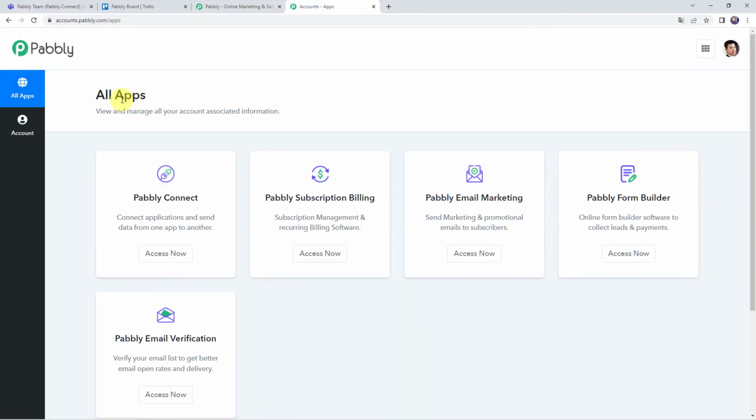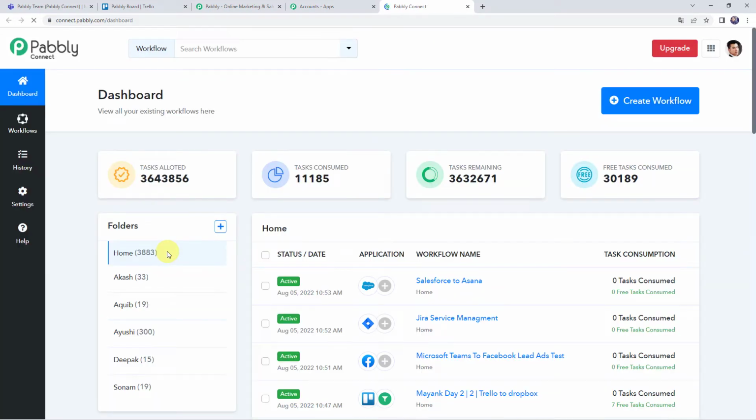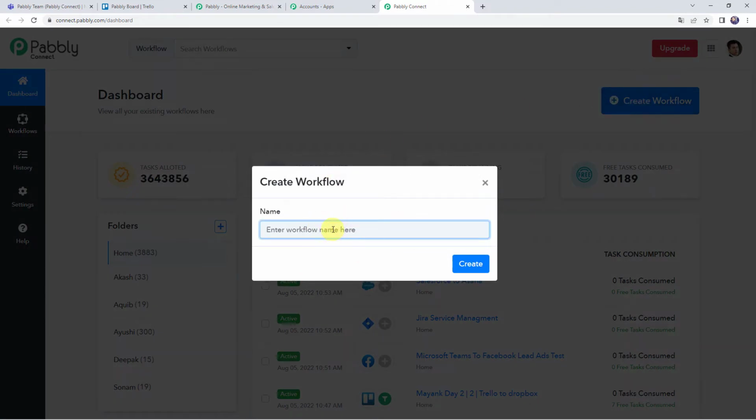In the all apps section, come to Pabbly Connect and click on access now. This is the dashboard of Pabbly Connect. Here we need to create a workflow. For that, come to this plus sign and click on create workflow. Now here we need to give a name to the workflow. So let us give the name as create Trello cards for new Microsoft Teams channel messages. Here you can give the workflow name as per your requirement and simply click on create.